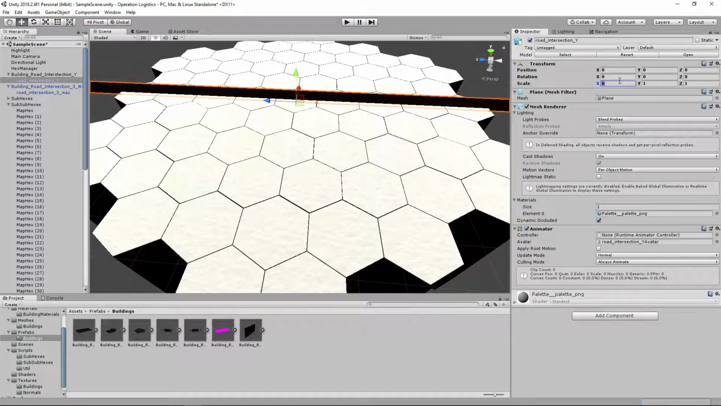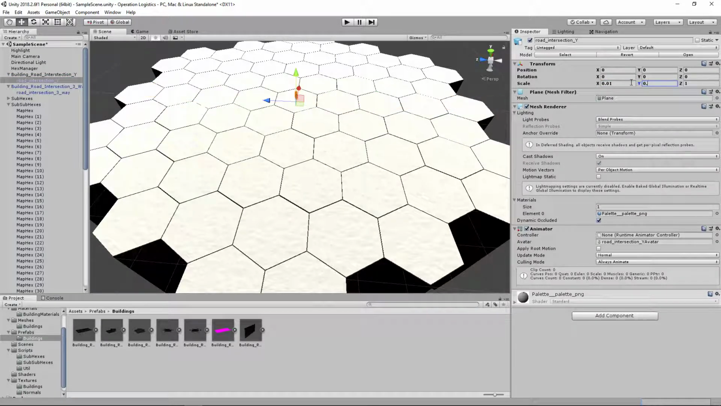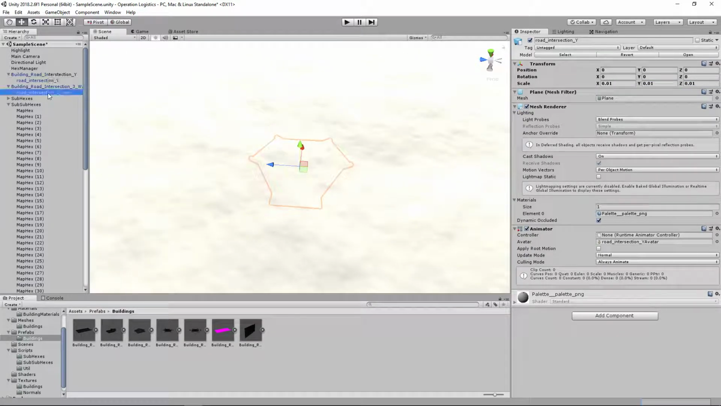Unity, are you okay? Oh, my numlock was off. Okay, 0.001, right? No, just 0.01. 0.01, okay. There we go. So it's now the correct scale, but it's not the correct rotation.